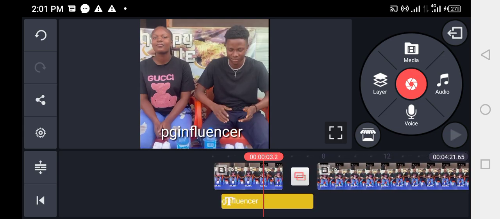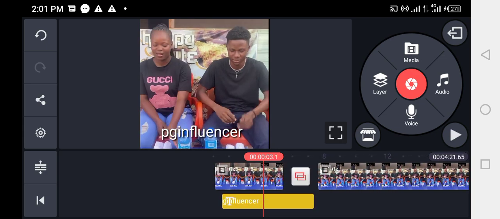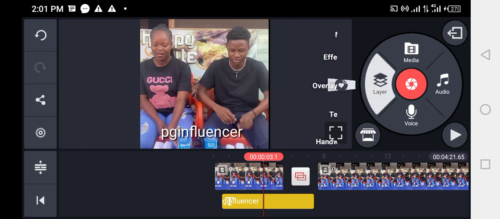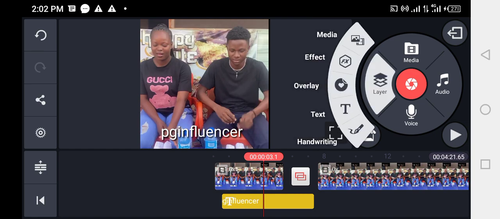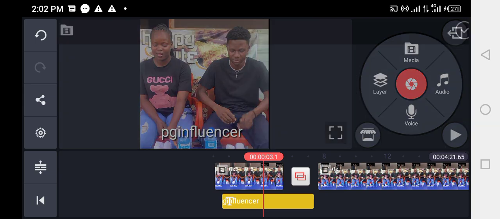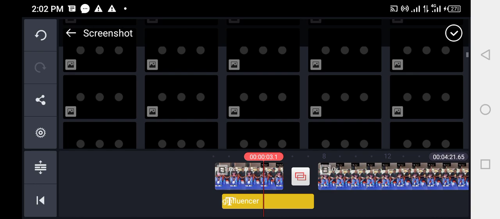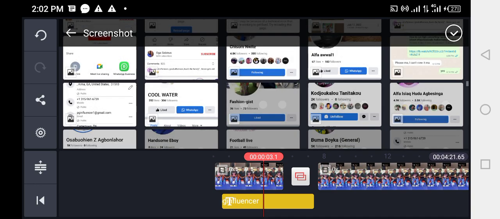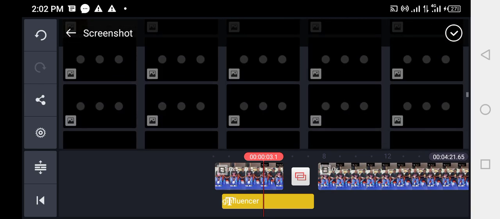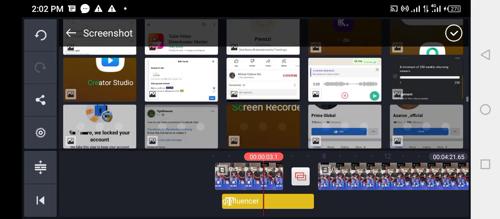Now, for you to add extra effects to this, all you need to do is go to layer. Under layer, you will be tapping media. Right on media, you can choose the logo and then make use of your logo on this content.